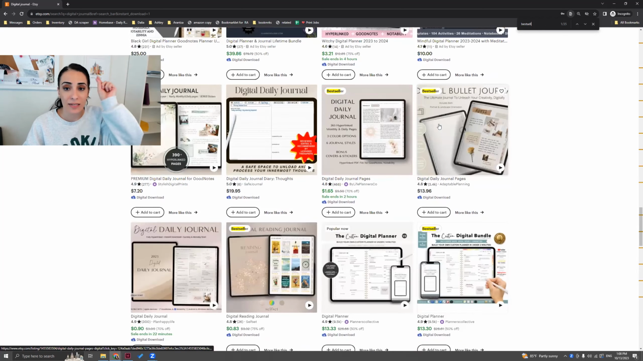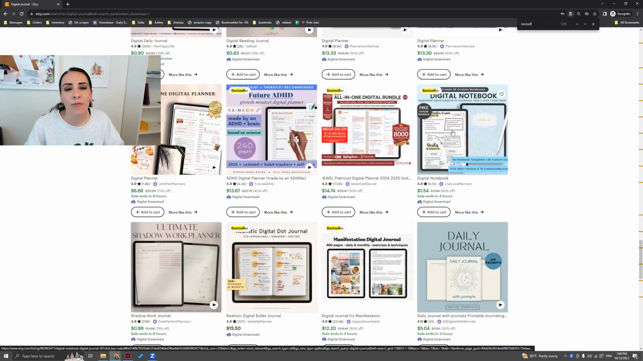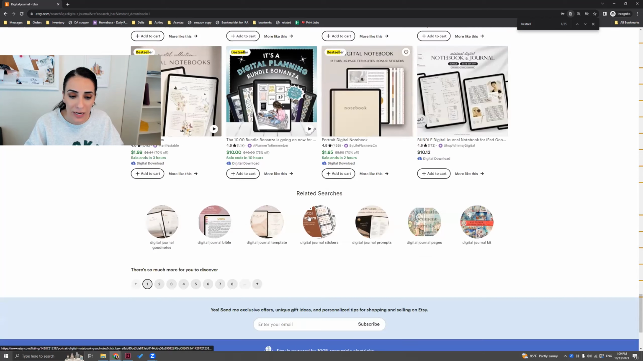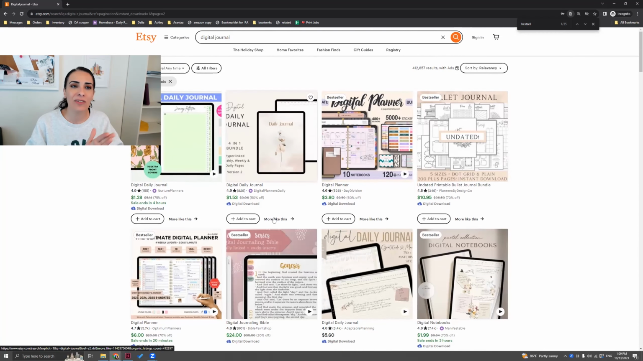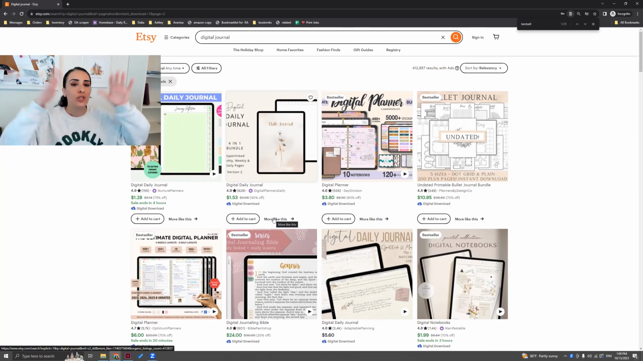Now, just to take this to the next level, if you want to, you could go to the next page and hope to see bestsellers. There is. What a great niche. However, this is too general. Now, you could be an all-encompassing digital journal store, meaning you do journals of all sorts. And guys, there are so many, okay?